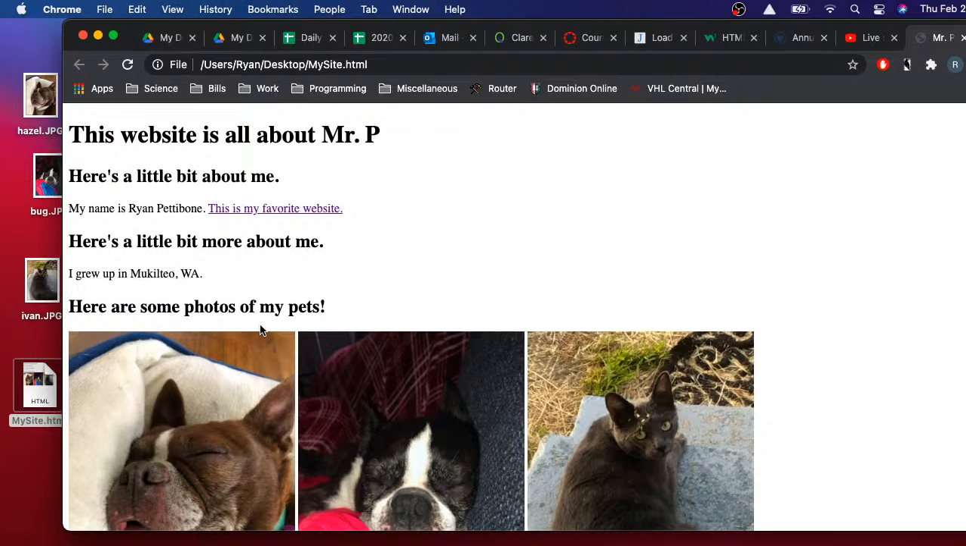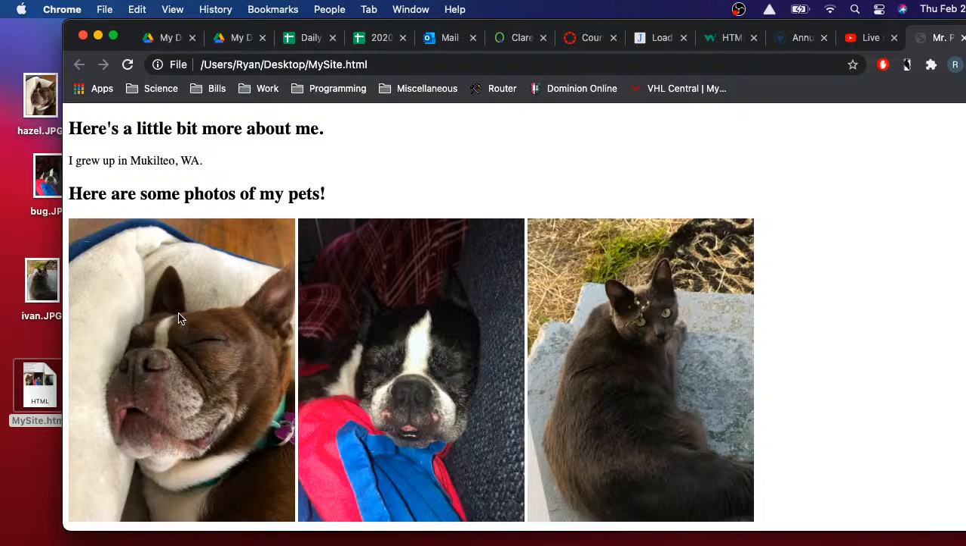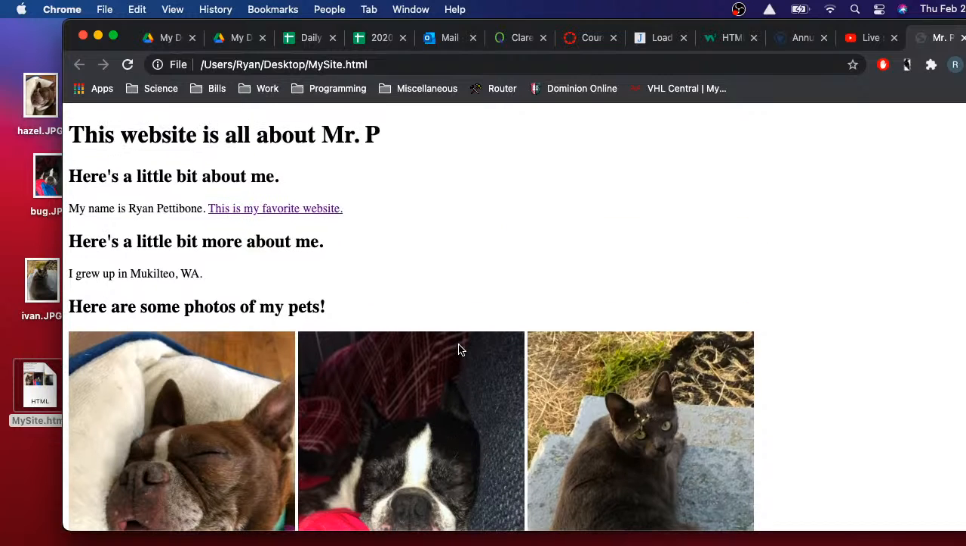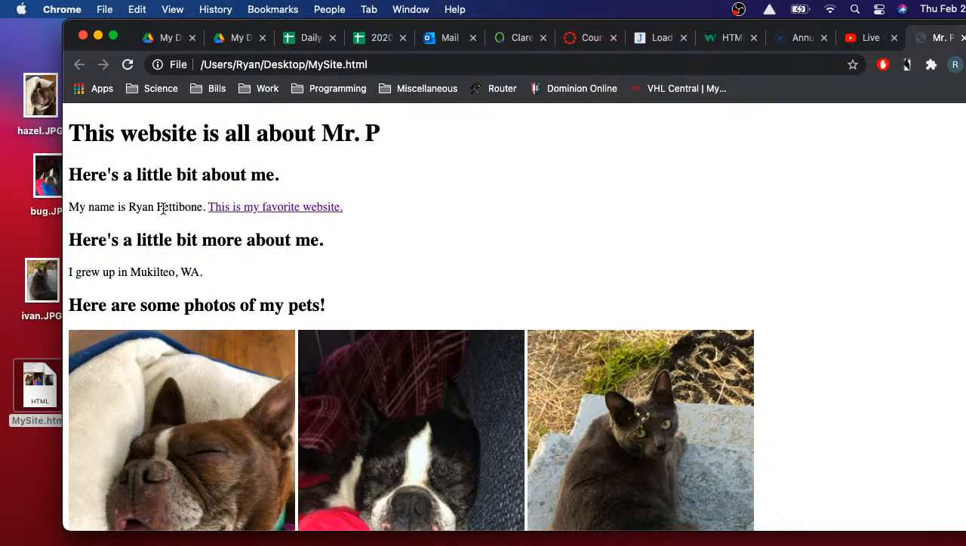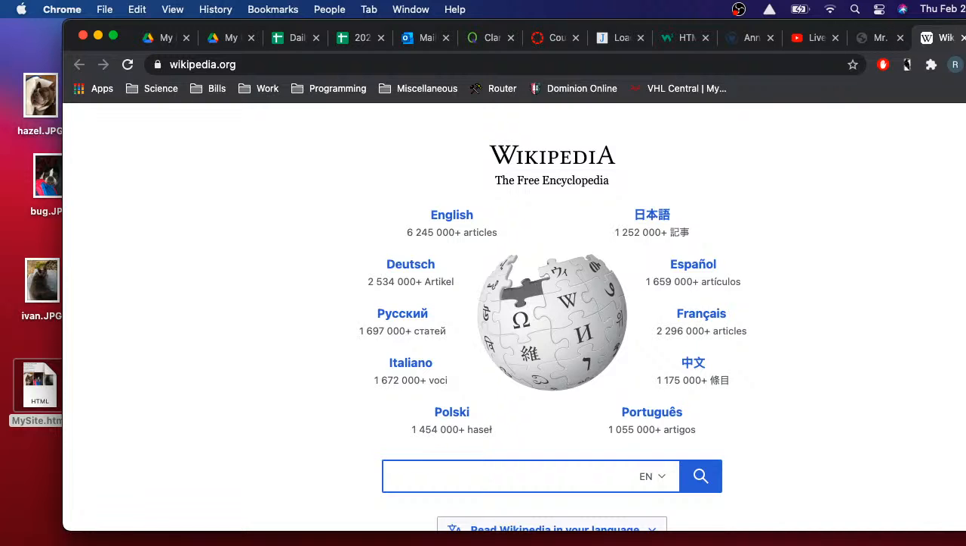HTML document. We have the big header. We have 3 smaller headers. We have the 3 images of my 2 dogs sleeping, and then Ivan with stuff on his head. Here's the link. Here are the two paragraphs, and here's a link within the paragraph. So if I click that, it should open Wikipedia. Okay, it does. Cool.